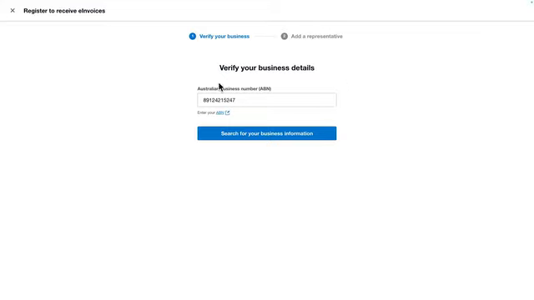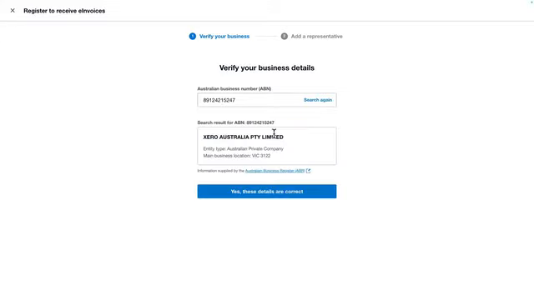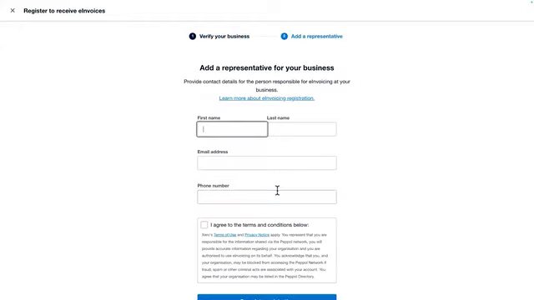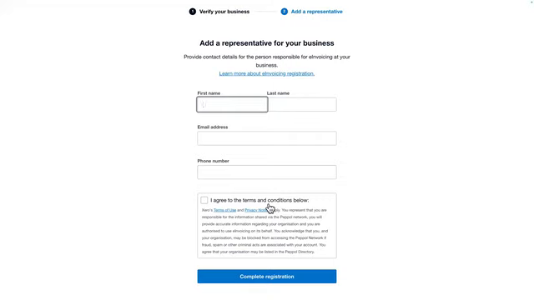So Xero then pulls through the ABN or NZBN from the organization settings. So we'll just click to search for your business information. Confirm that these details are correct. And then it will ask you to choose the authorized representative. And this person will basically act as the business contact with the PEPPOL network. So you'd enter their details and agree to the terms and conditions if you're happy with those, and then just click the complete registration button at the bottom.